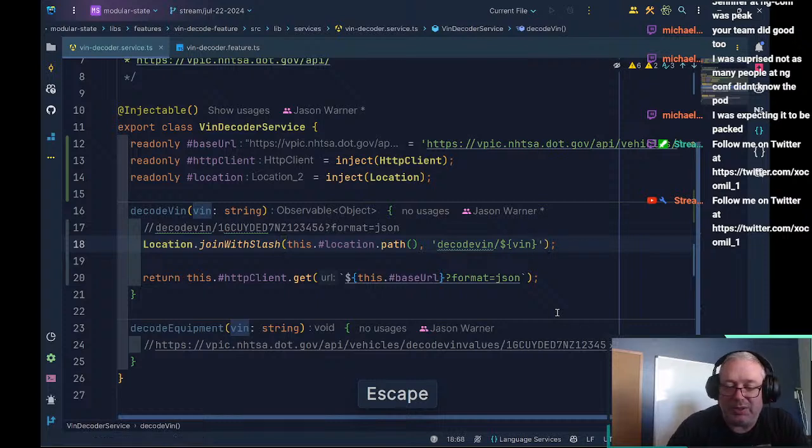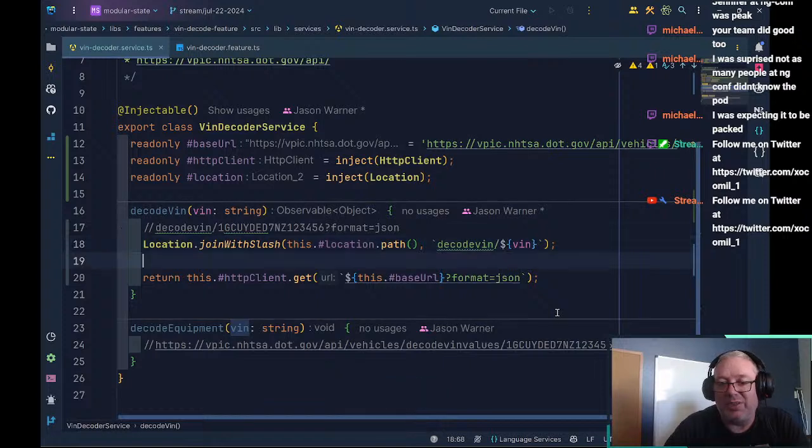Which means we need to swap these quotes. I have an extension that allows me to do that. So there's my decode VIN. And now all we need to do is append the format JSON.